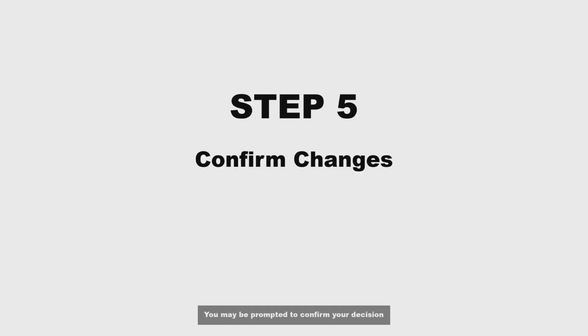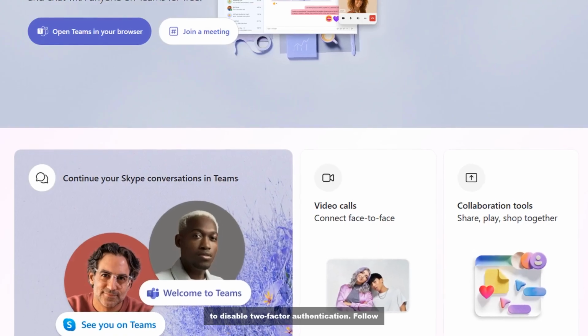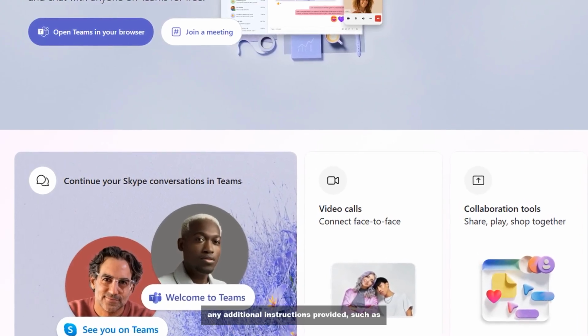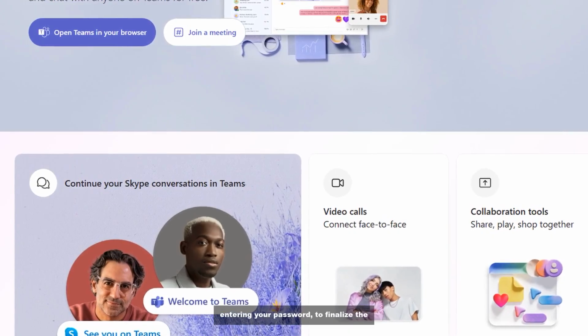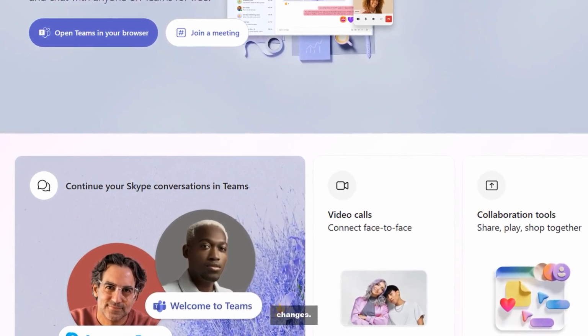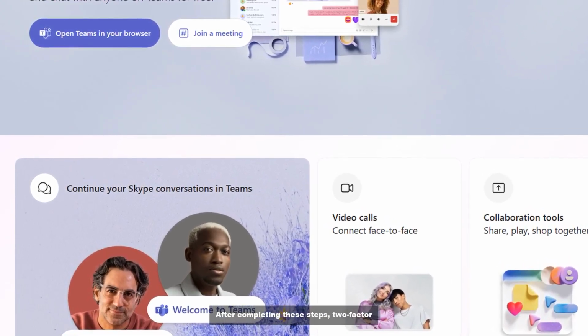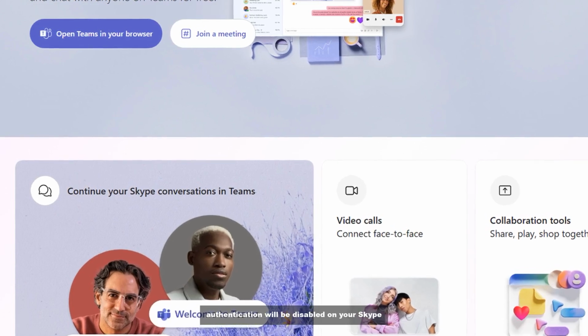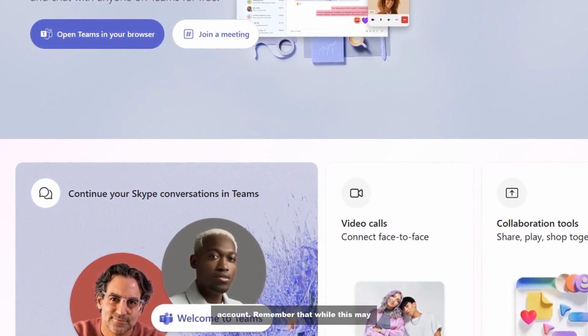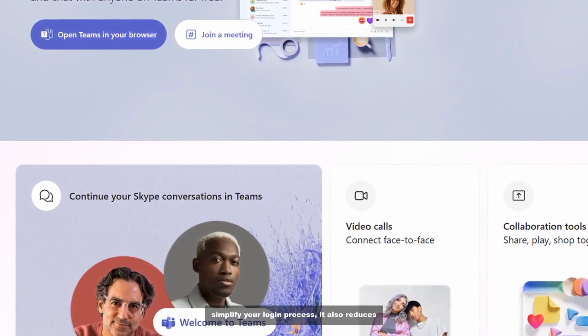Step 5. Confirm changes. You may be prompted to confirm your decision to disable two-factor authentication. Follow any additional instructions provided, such as entering your password, to finalize the changes. After completing these steps, two-factor authentication will be disabled on your Skype account. Remember that while this may simplify your login process, it also reduces your account security.